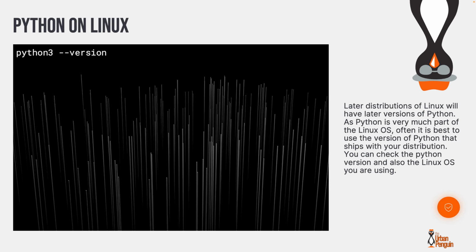You can always check the version of Python that you are using. On Linux, the command tends to be python3 rather than just python, but that does vary from distribution to distribution. We can look then at python3 --version, the same option that we used on Windows. We can also check the operating system that we're using. It doesn't seem particularly intuitive, but hostnamectl will give me information, of course, about the hostname, but also about the Linux distribution that I'm using, so it can be a very useful command.